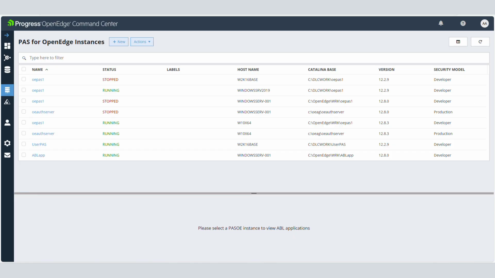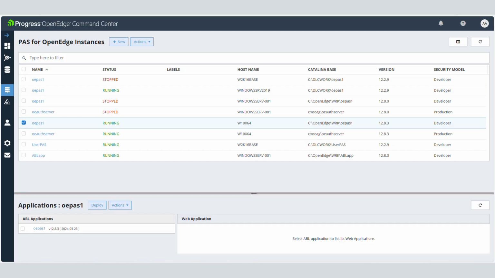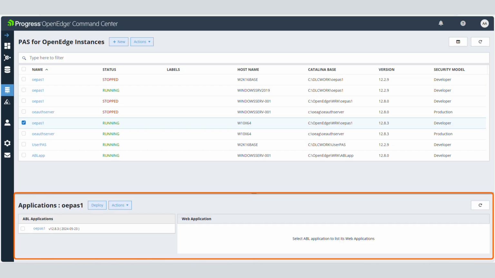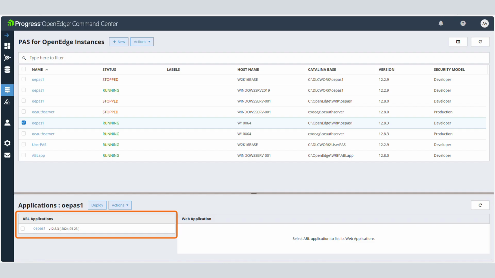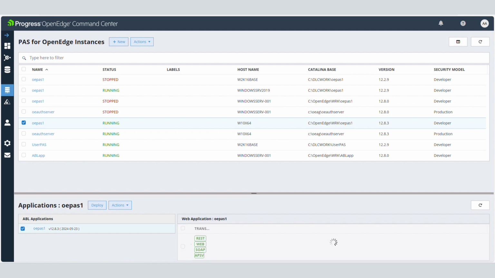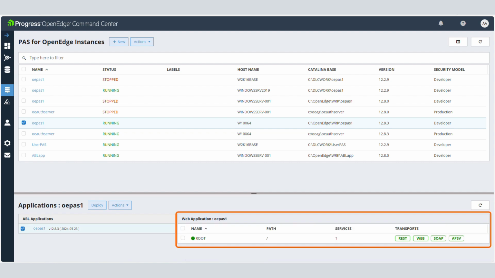To manage ABL or web applications on a Paths for OpenEdge instance, start by selecting the checkbox next to the instance. The Applications section appears, displaying the ABL applications. From here, you can deploy or undeploy applications, edit ABL application properties, or select an ABL application to view its associated web application along with its details such as path, service count, and the status of the transports.